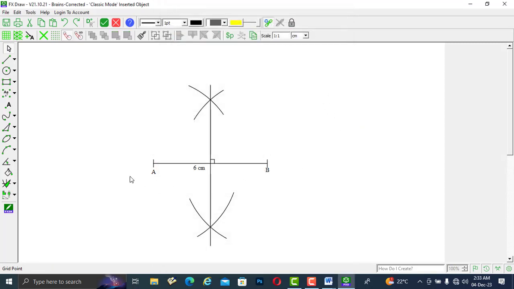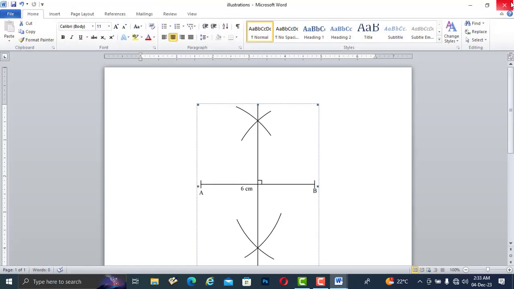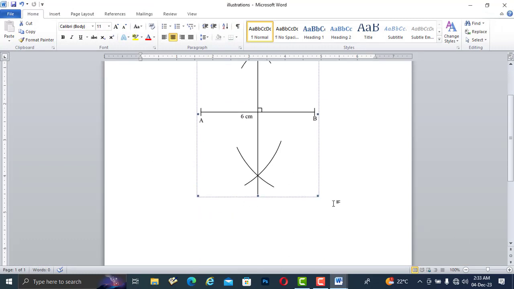You'll find that it is AB, which is 6 centimeters. So when it closes, it will take you back to where we have our document. That's what we discuss about the perpendicular bisector of a line.